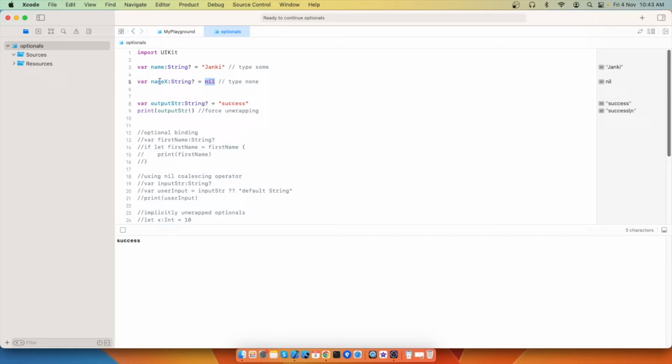If you try to directly access this name, it will give us a crash or some errors. But if I print this name, it is going to give us the string Janki which we have already assigned.